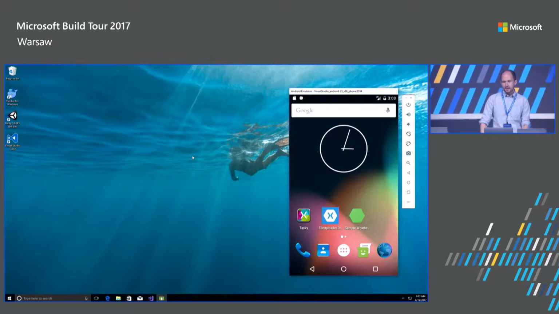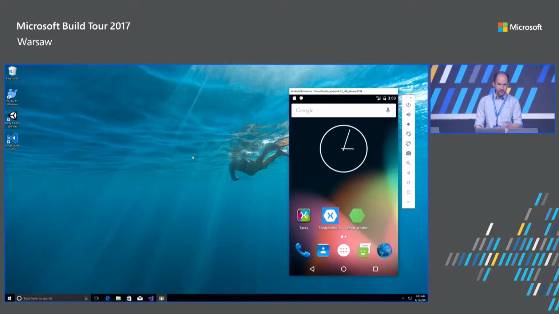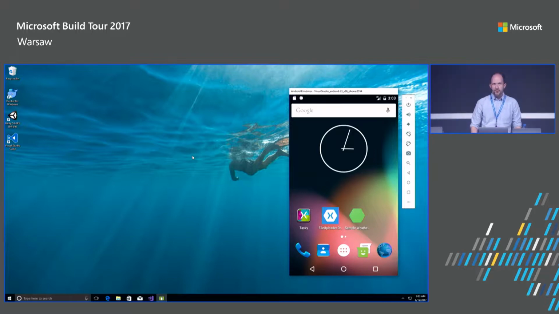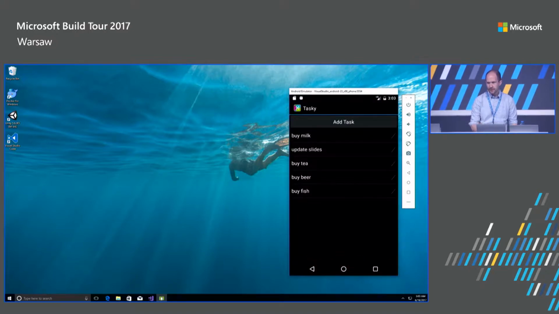I'm going to be making my demos on the Android emulator. I can obviously do the same thing with iOS, as you saw in the keynote, or with UWP. But I thought it would be nice to show something different, so we'll see Android for this. Now, for those of you who've built with Xamarin before, you may have tried the typical Hello World app, which for Xamarin is an app called Tasky, which is a very, very simple to-do list. So here I can launch Tasky in my emulator. Notice how this looks and feels like an Android app.